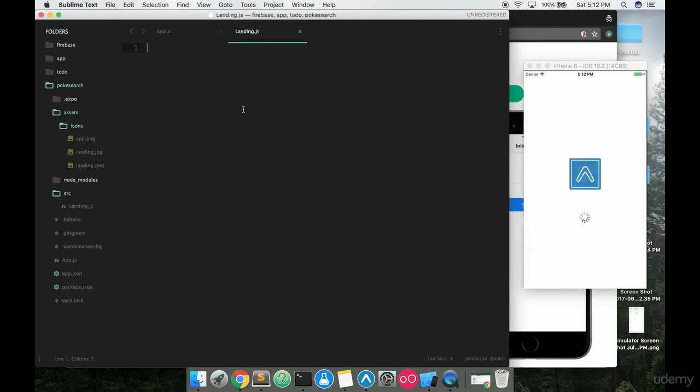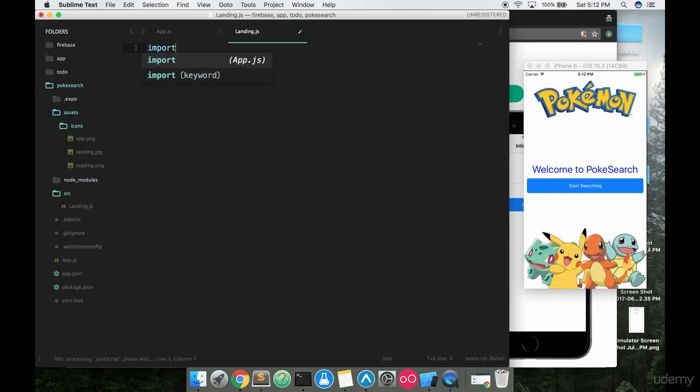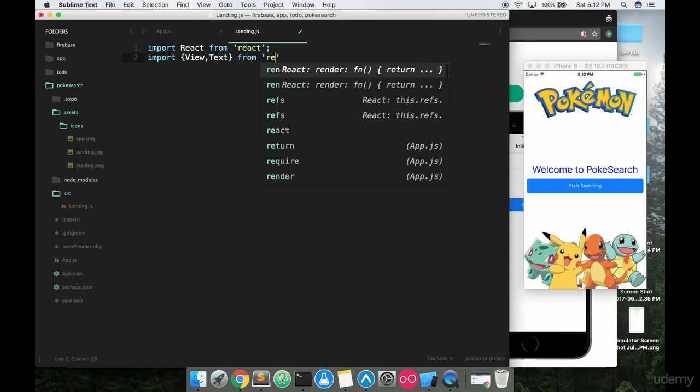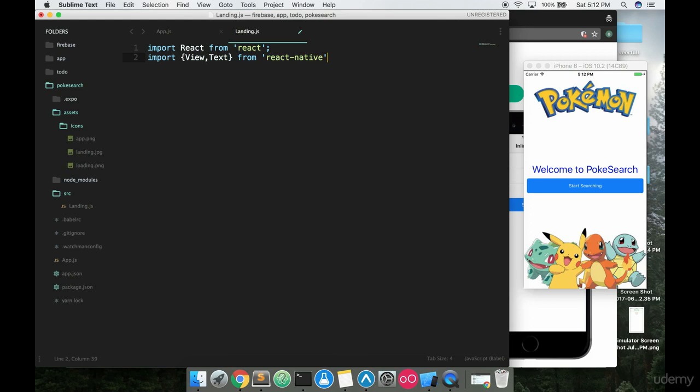So hit save and then import React from React. We're going to start getting used to doing this part pretty soon, and then we're going to want to import a couple things from React Native. The first is a view, and the second is a text.